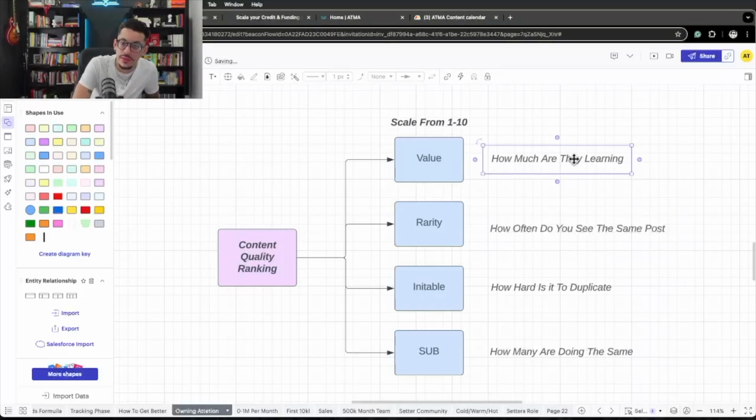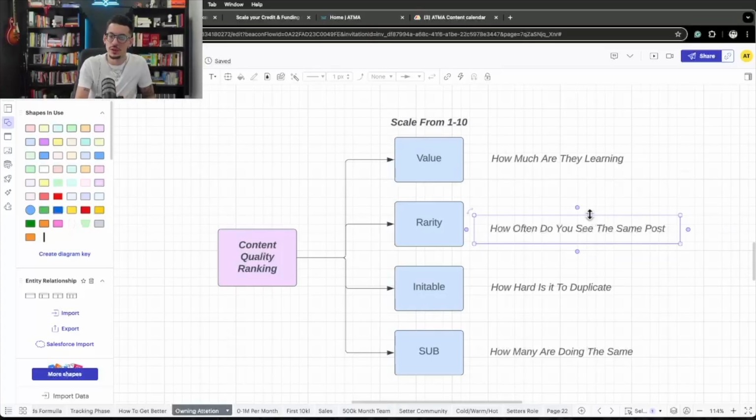So how much they're learning is the first stat. It should always be 7+. How often do you see that post? It should always be, at least this one could be like a 6. You can lower it a little bit. You get me? But I try to keep it as high as possible, because it's very hard to do something that nobody else has done.